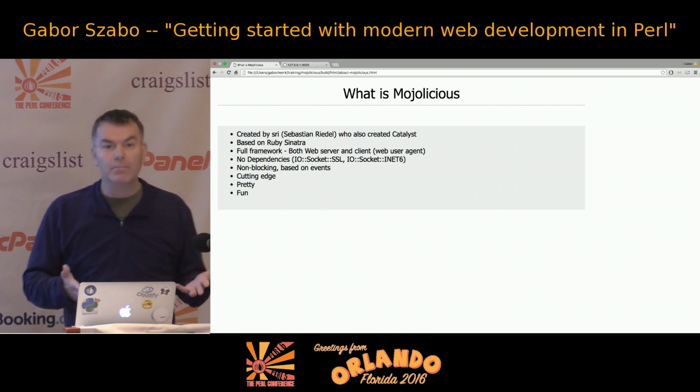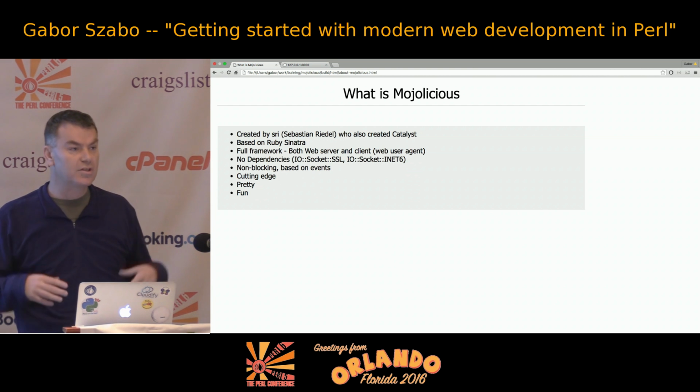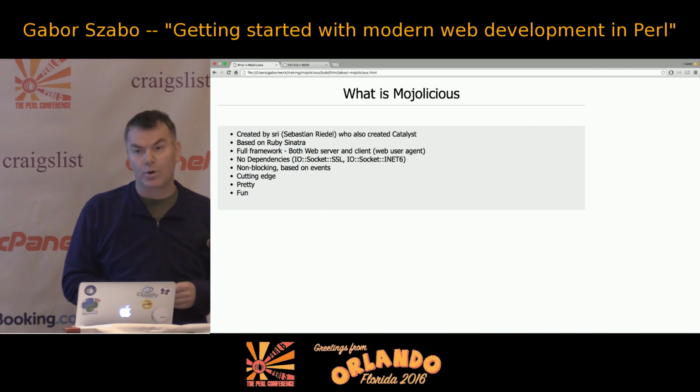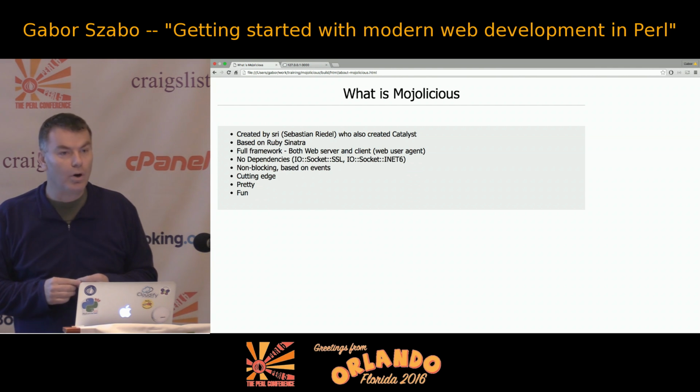Some people, including me, think about ModuleIssues as one of these relatively new lightweight web frameworks in Perl.